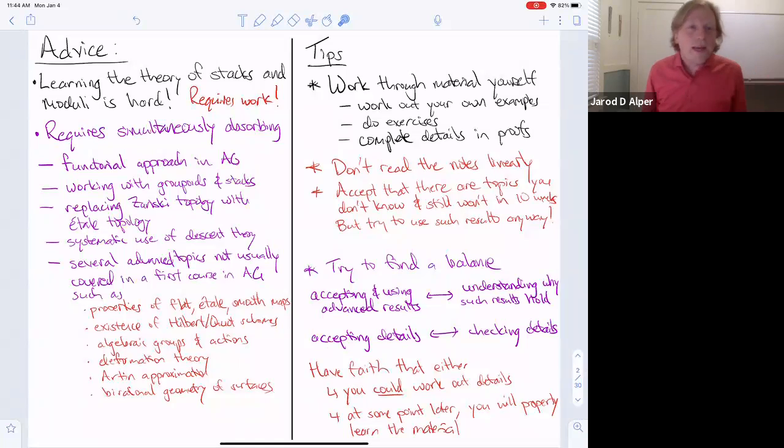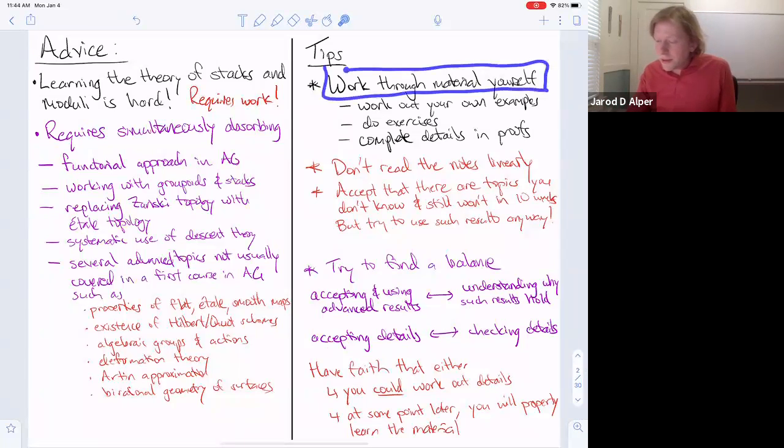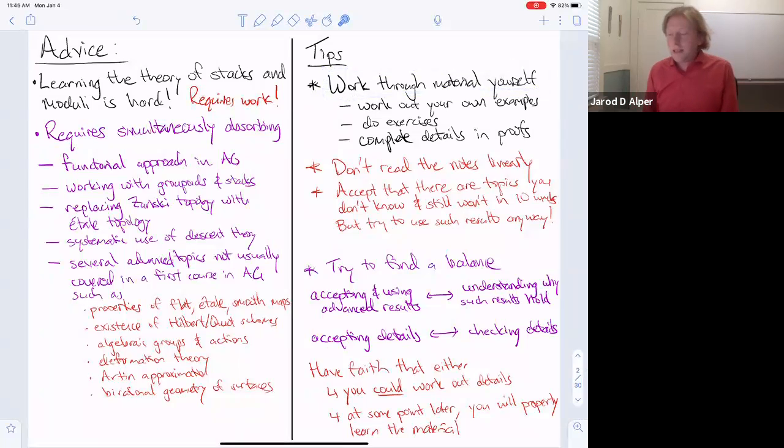So some tips on how you should approach this subject: you really need to work through some of the material yourself. You can't just sit back and listen. What I tell my graduate students is always to do examples. Start with simple examples and then build up the complexity, but work out your own examples. That's how you can understand the theory. Do exercises. I'm going to have a list of exercises in my notes, but there's also exercises in Olsson's book.